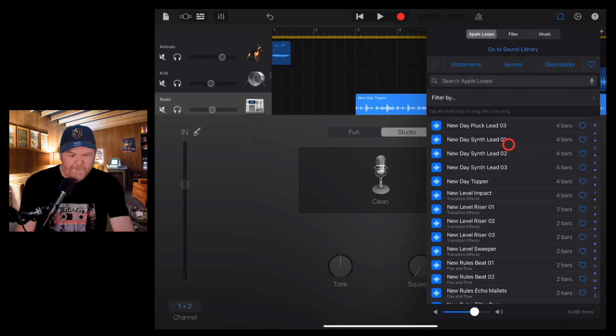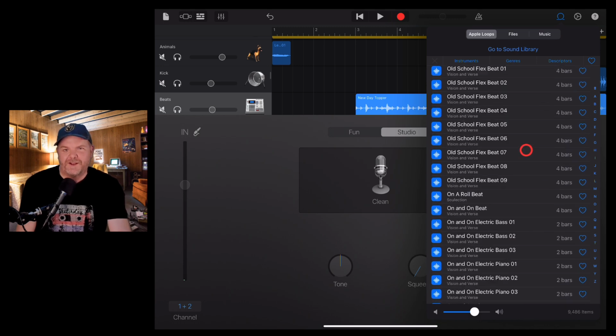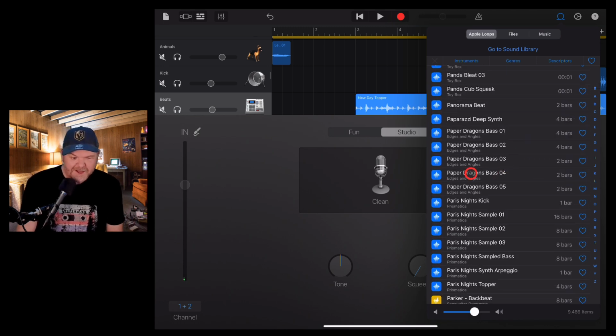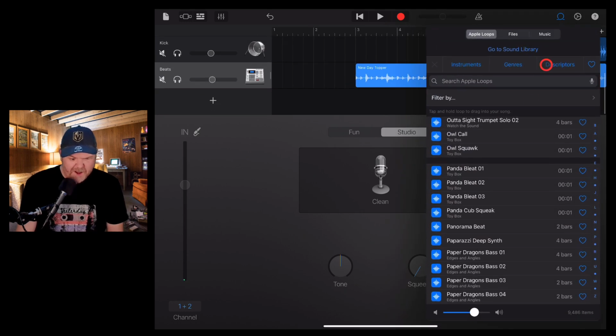Let's go to the loops one more time, and we're going to scroll down. Let's see if we get something melodic this time. We got some bass. We got the Paper Dragons bass from the Edges and Angles pack. Jeebus. Okay, that's pretty intense. We're going to have to use it though. Oh, we've missed. We've closed out. We're going to have to use it though.